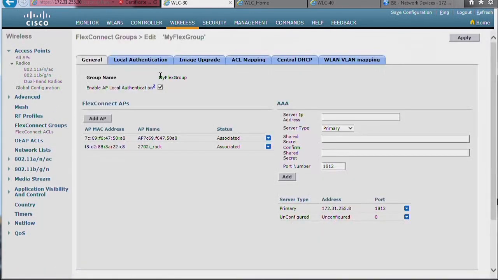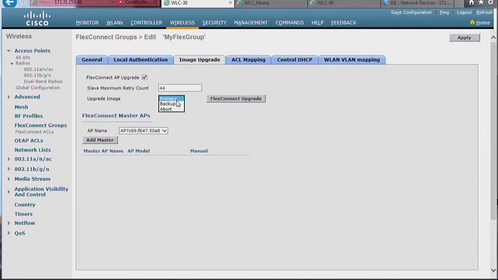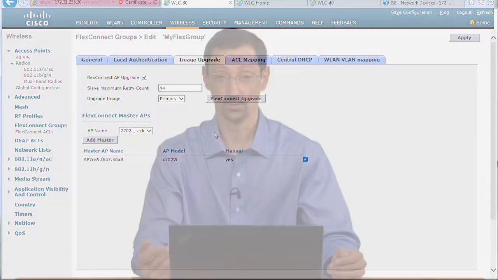And when you go back to your Flex group, to the Image Upgrade tab, you check that box, say that you want to push whichever image to the access points in that group, set the number of times the slaves, the non-master, are going to try to get the image from the master in case you have some connectivity issues, that may be important. And after you have decided on your master, you just check this Flex Connect Upgrade button, and the image will be pushed to the master, and then from the master to the slaves. And voila. Your access point will be upgraded to whatever code you decided to send to the APs, in that case the primary.